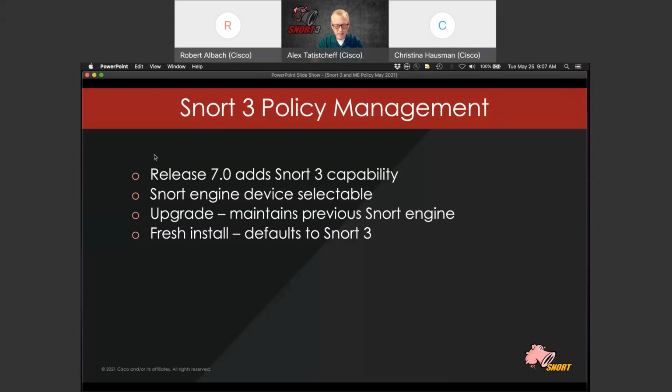When you upgrade from a previous version of the firewall, so 6 dot something, to version 7, it's going to maintain your previous Snort engine. Once you upgrade the FMC and start upgrading devices, we're not going to automatically upgrade your Snort engine to Snort 3. You'll then have that choice. So once you upgrade the devices to 7, you can decide if you want Snort 3 or not, but we're not going to automatically bump that up for you.